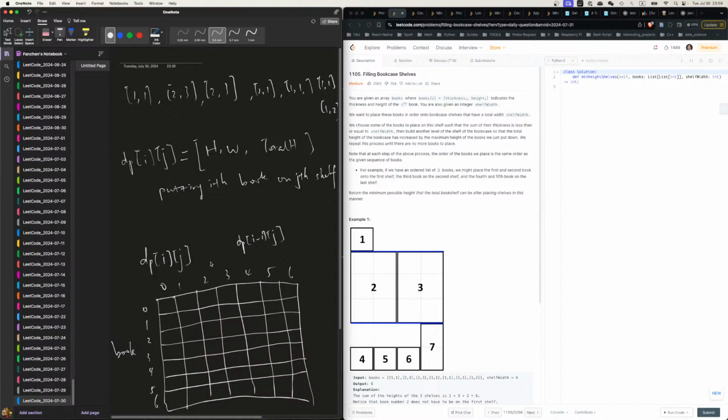Book, shelf. Okay, so now that's going to be 1 height. Height, weight. Yeah, weight, height. Let's redo this. Thickness. Okay, so it will be width, height, total height. So 1, 1, 1. Okay, so these are gone.